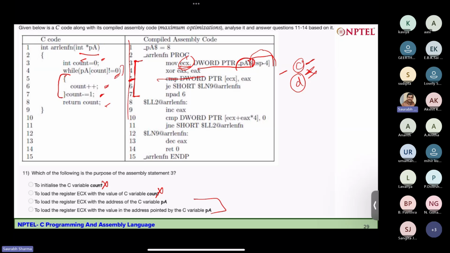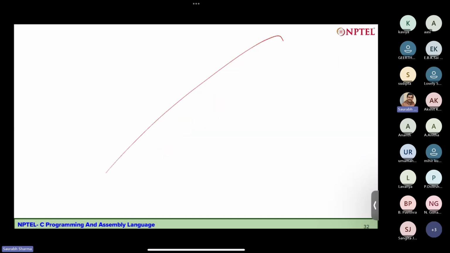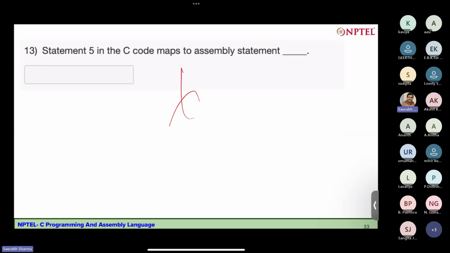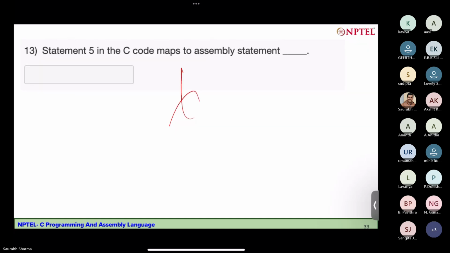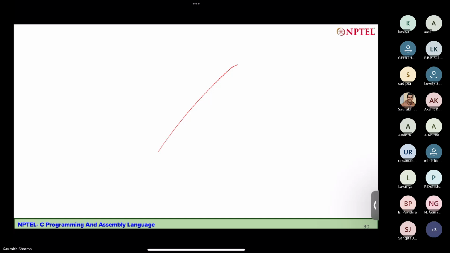Is there any comment for this question? Not getting it, or is it a wrong answer? I will cross check this again. Let's not waste the time on this. Okay. What will be the length here? Array length finder is this.